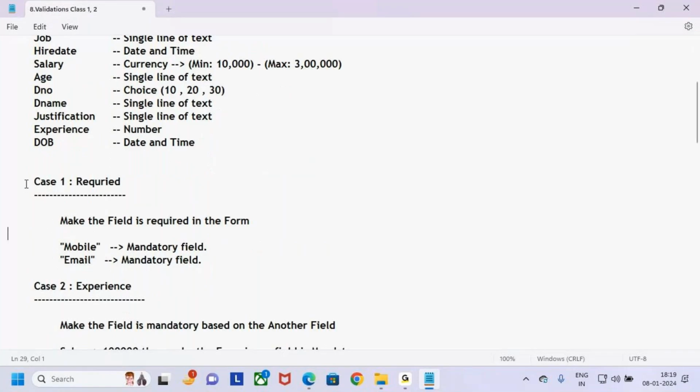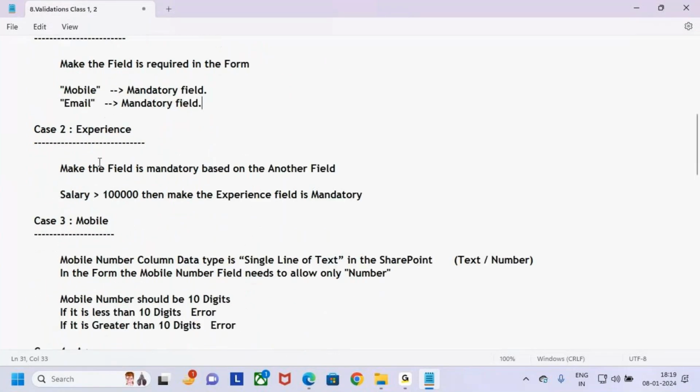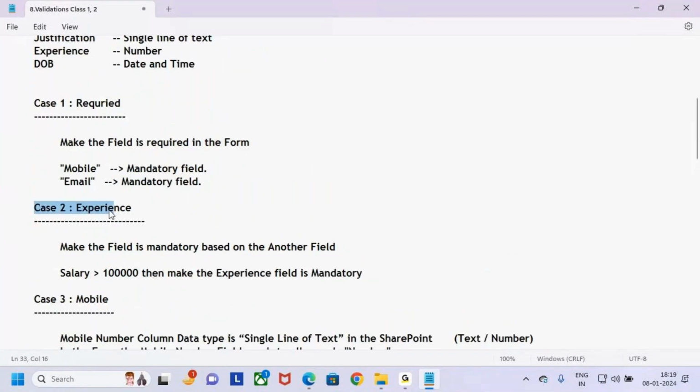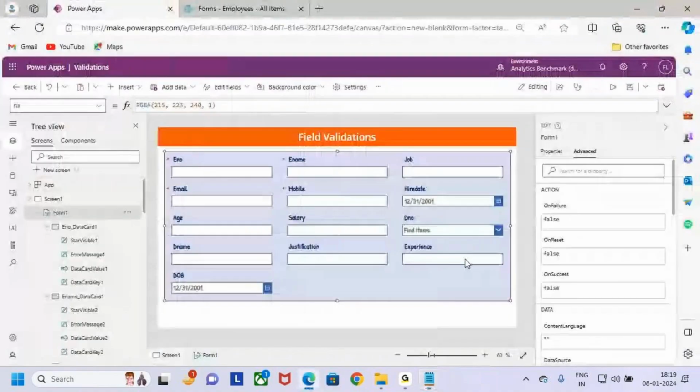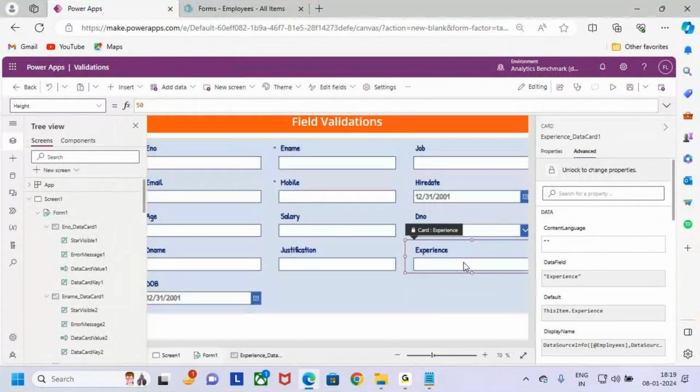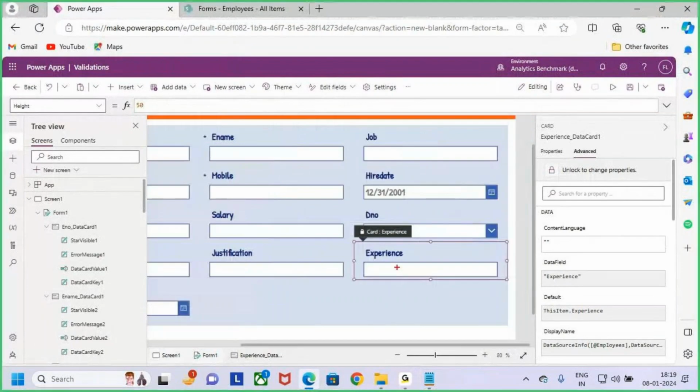This is one type of validation I'm performing. And the second validation, the second use case, is that I want to make this experience field required. There is one more field here, experience, which is another data card. I want to make this experience field required.